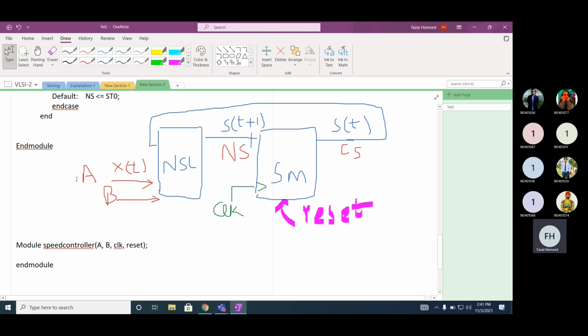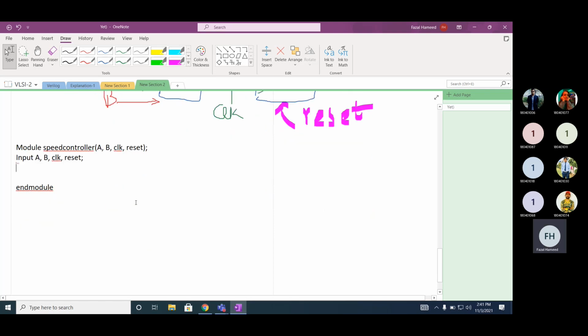Okay, then can we write it like this? Input A comma B comma clock comma reset. Now we have some reg, and your output is speed. Output speed. Speed is actually a 2-bit signal, 1 0. When it's 0 0, it means it will be in the slow state, 0 1.